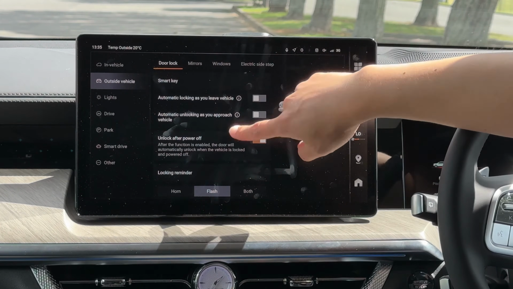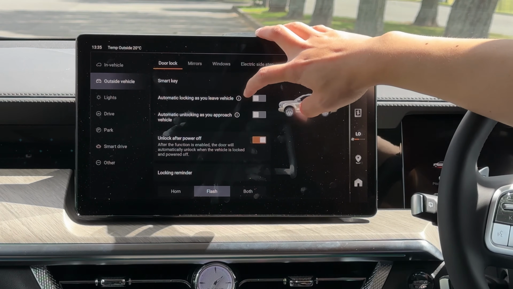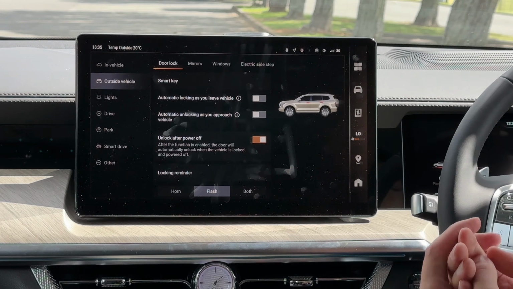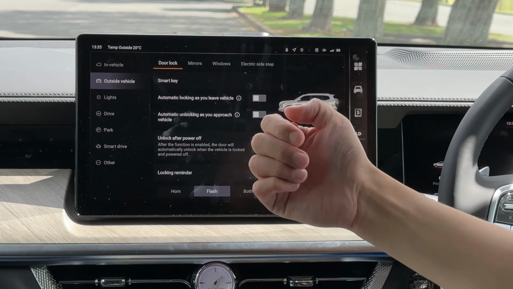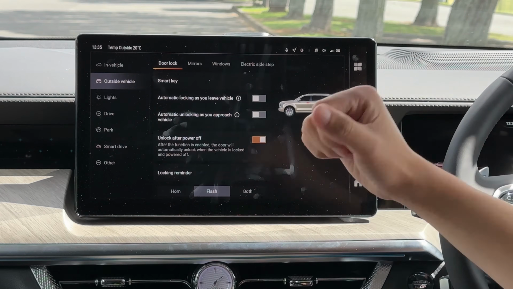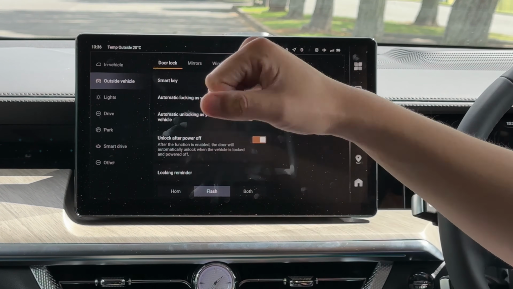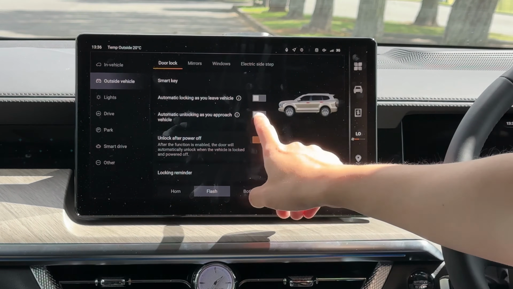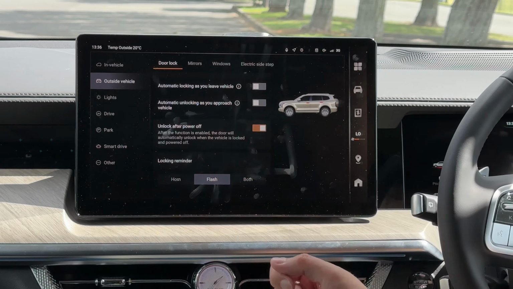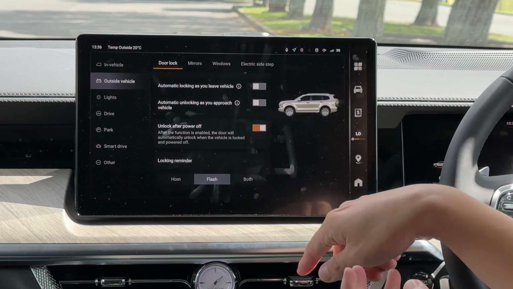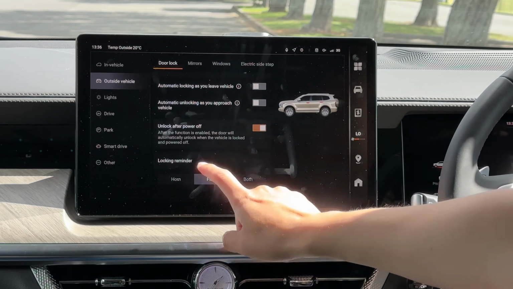Outside the vehicle, we have door lock. So we have smart key. Whenever you do the smart key automatic lock when you're leaving the vehicle, it just means if you close the door and just walk away, it automatically locks. If you do not enable that, you do need to lock it from your key or from the door. Automatic unlocking just means when you approach the vehicle without tapping anything on the key or on the door, it automatically unlocks all the doors. That's up to you. Unlock after power off just means when you switch off the vehicle motor, it automatically unlocks all the doors, so quite handy.